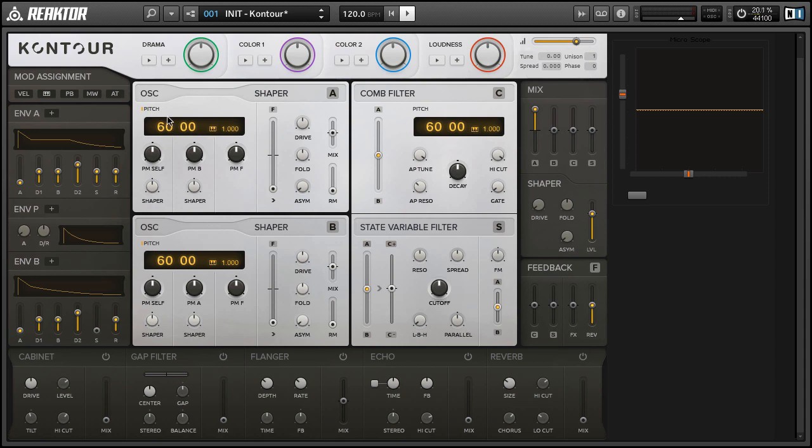Now this can be thought of as a relative value, so if I go 12 semitones above, that's an octave, so I get my octave. And double click to get back to MIDI note 60.